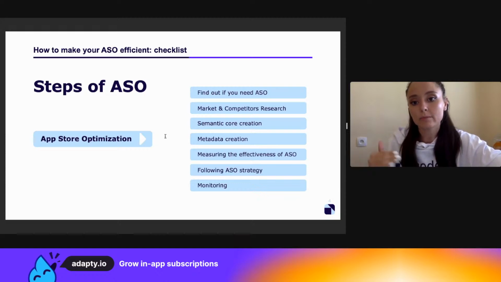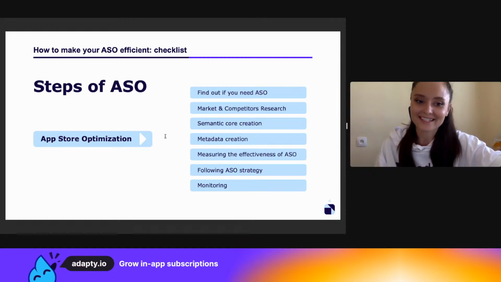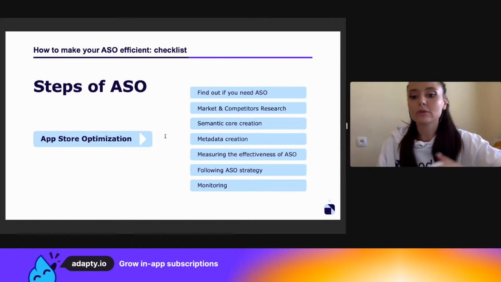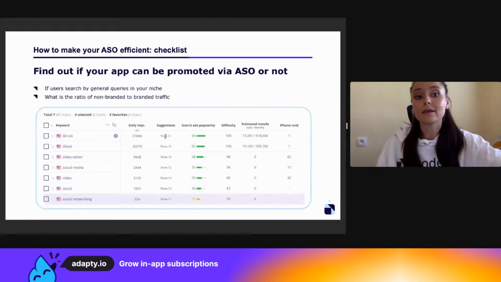And today we will be focused on the steps of ASO. It's like one by one, you can follow them and you will create, I think, that perfect ASO. I hope so. I don't want to name all of them right now. I want to go directly to the first one. And the main point here is that you need to find out whether you really need to work with ASO or not.